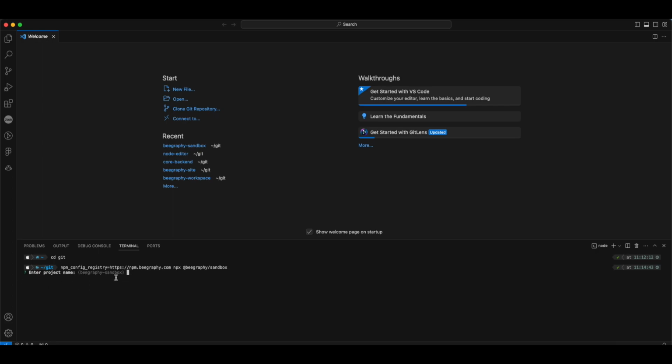Okay, before that we need to give a name for the project. If you just click enter, it will leave the default BeeGraphy Sandbox, which I will leave that way. If you want a custom one, obviously write your own path, and let's click enter. Okay, let's give some time to install this.